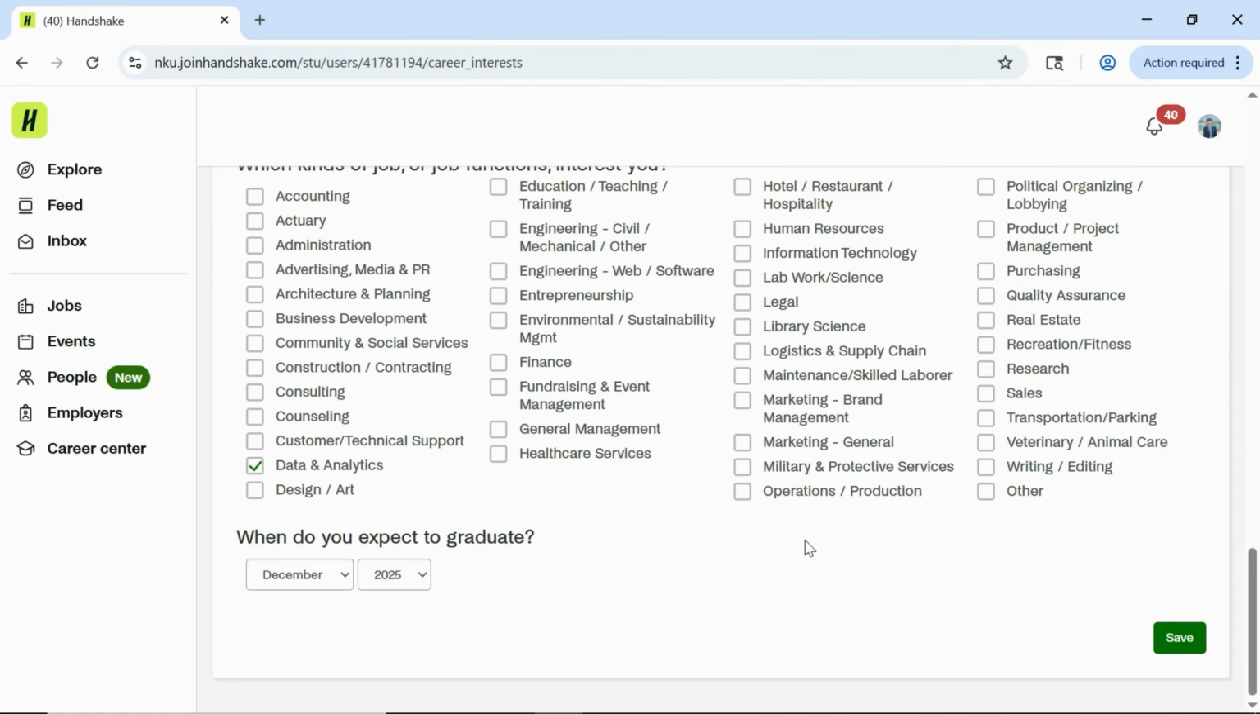There's not a lot of questions, so it shouldn't take much time, and make sure to hit save after you're done. Now, let's take a look at the tabs over on the left-hand side.